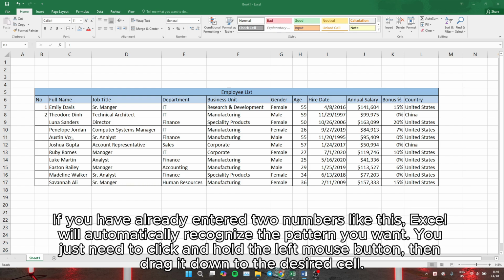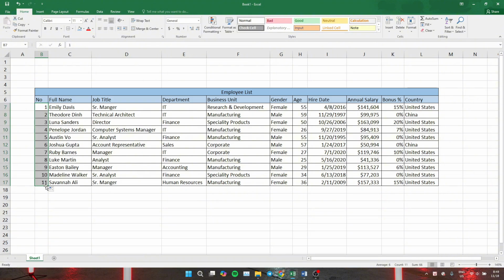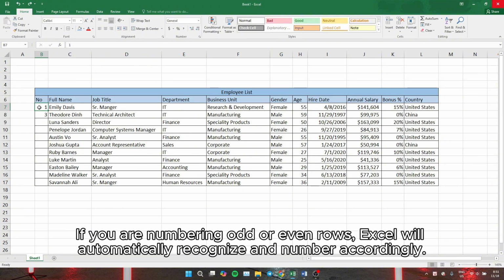If you have already entered the numbers like this, Excel will automatically recognize the pattern you want. You just need to click and hold the left mouse button, then drag it down to the desired cell. If you are numbering odd or even rows, Excel will automatically recognize and number accordingly.